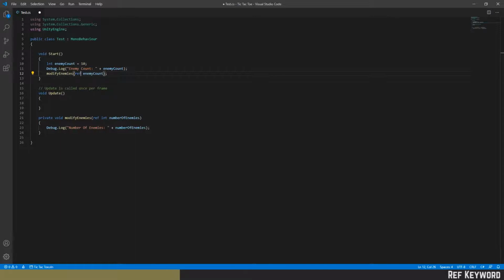So if we are passing by value instead, number of enemies variable and enemy count variable would not be referencing the same memory location, and there will be two copies of integer with value 10 in our memory at different memory locations, with each of these variables referencing one of these memory locations. But by using the ref keyword, we are not making another copy, and both the variables are referencing the same memory location. Now let's modify number of enemies like this.